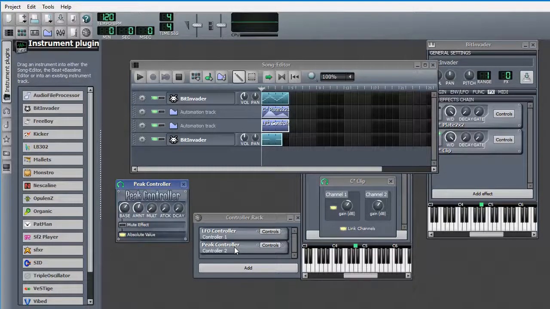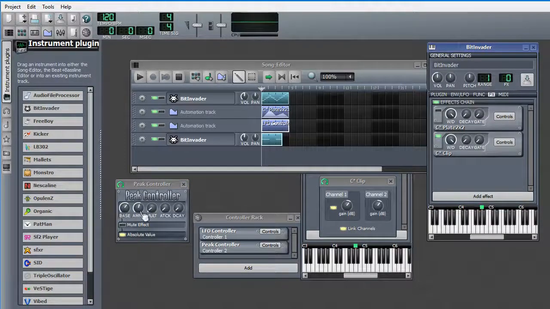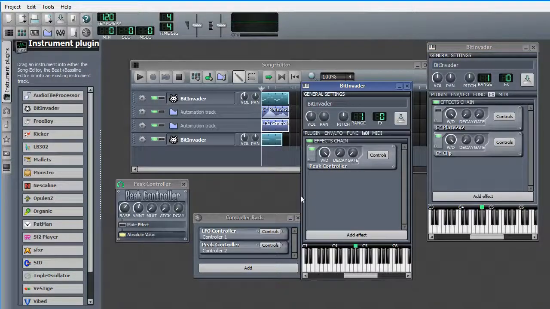So that's peak controllers. You might imagine, for instance, using a peak controller for ducking, where when one track is loud, another track gets quieter, by just automating the volume knob and setting a negative amount. So, automation tracks, peak controllers, and LFO controllers are three things that can cause almost any control in LMMS to change over the course of the song.